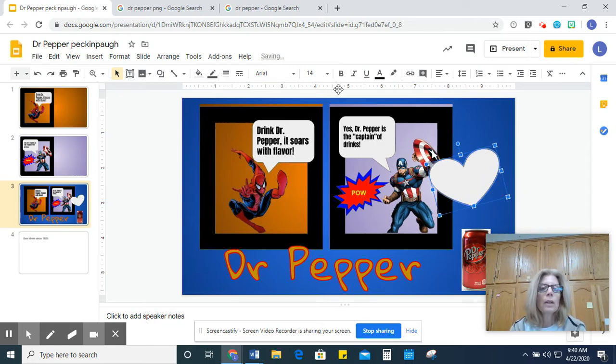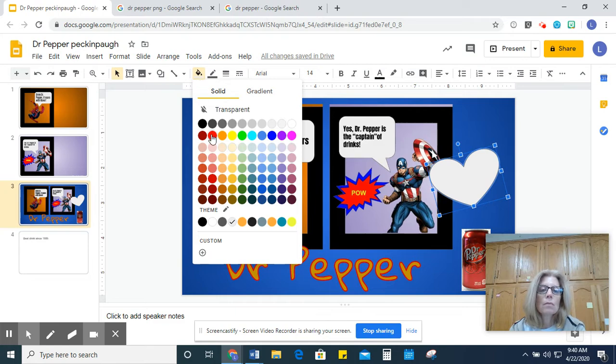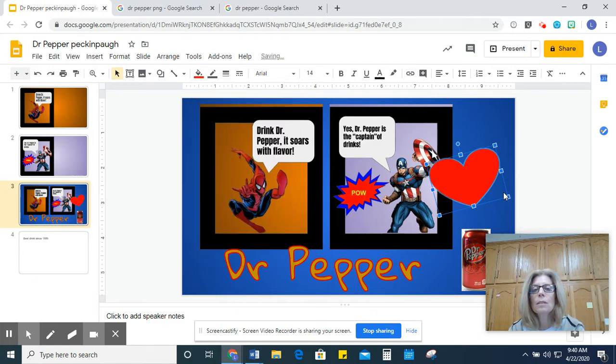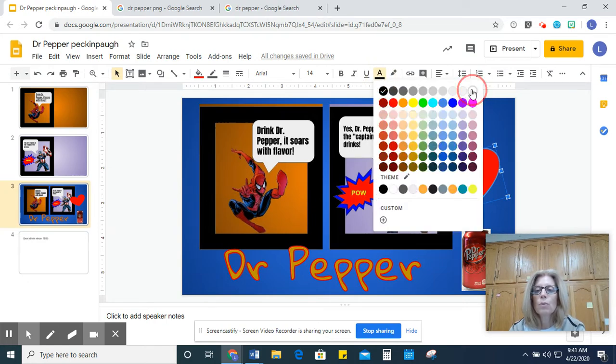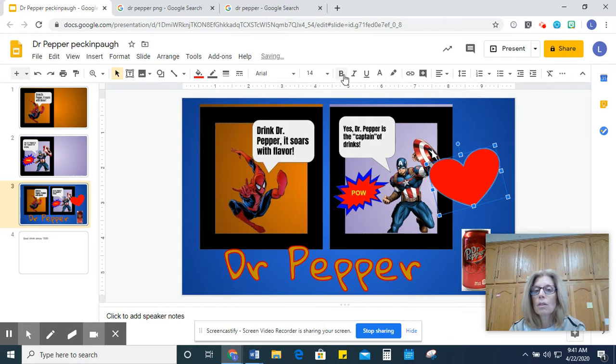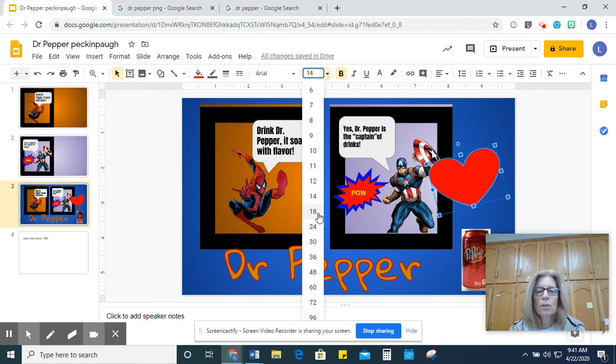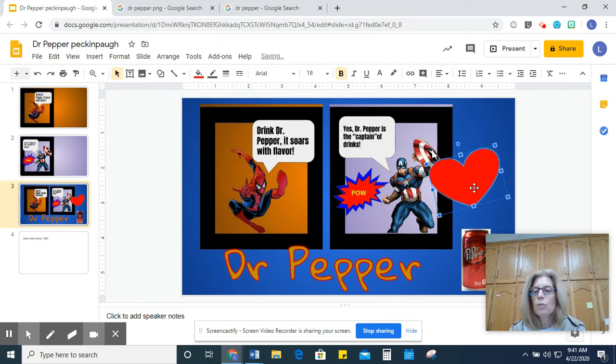And I'm not wanting a white heart, so make sure your shape is selected. If you want to fill it with a different color, I'm going to go to my bucket and I'm going to change my heart red. Now we're going to be typing your slogan on the shape. So I might change my text color, go to that A with a line underneath it. I think I'm going to choose white. And I also think I'm going to bold it so my letters are a little thicker, so you can make sure you can read it. My size, I'm going to change to 18. Now, if you want to change your font, you can do that as well.